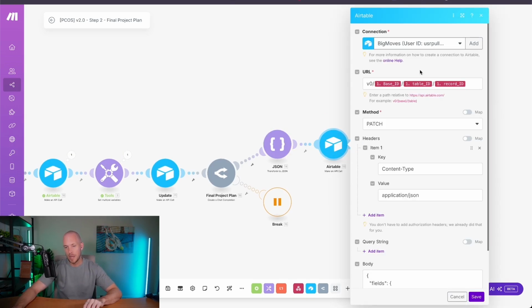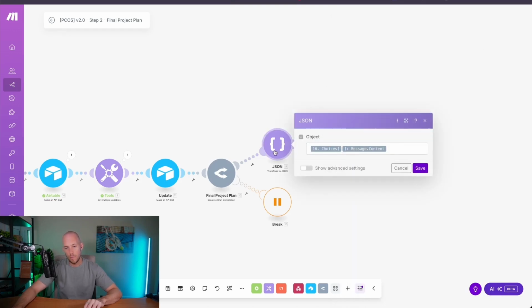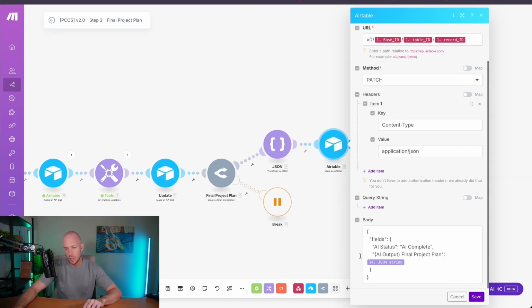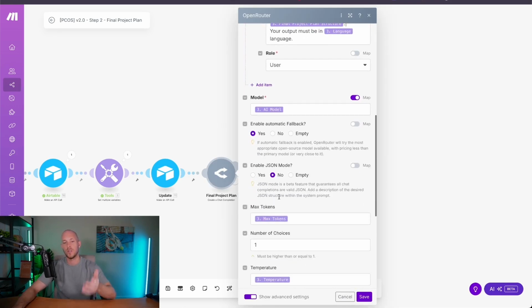Then before we send it back to Airtable with an API call and a patch method, we're going to make sure that it's in JSON. So anytime you are using Airtable API calls, you're going to be using this JSON down here. And often the outputs that you get from OpenRouter, it sometimes works and sometimes doesn't. I talked about this before. You have an enabled JSON mode value here, which should turn the final output, the AI output, into JSON so you can send directly in via an API call.